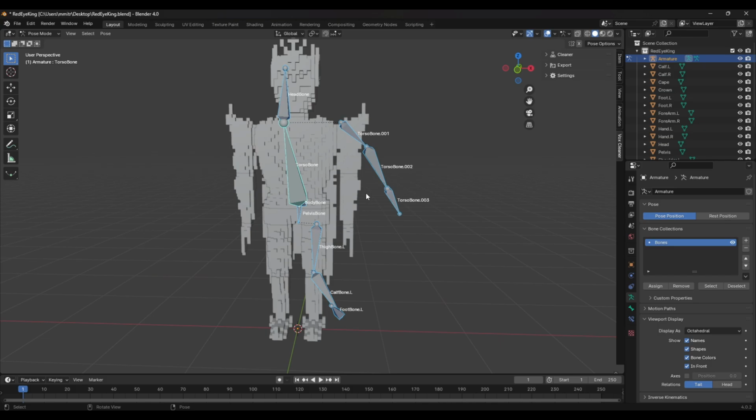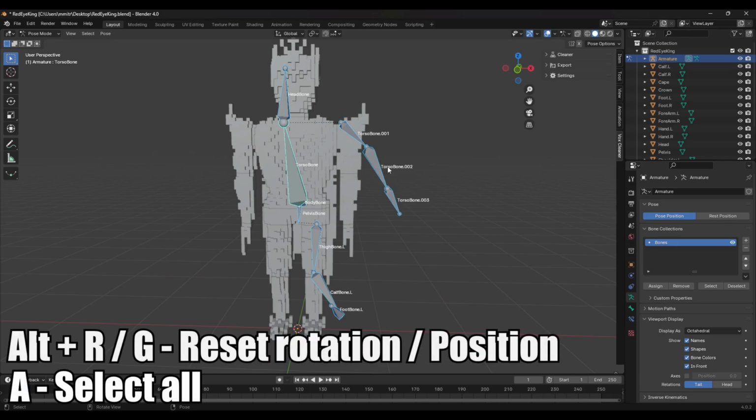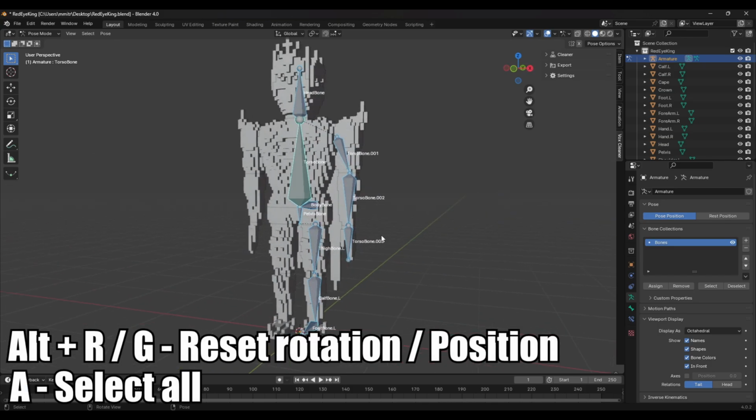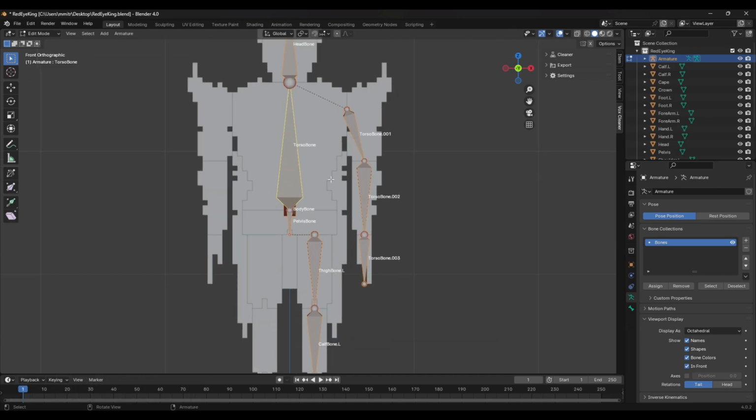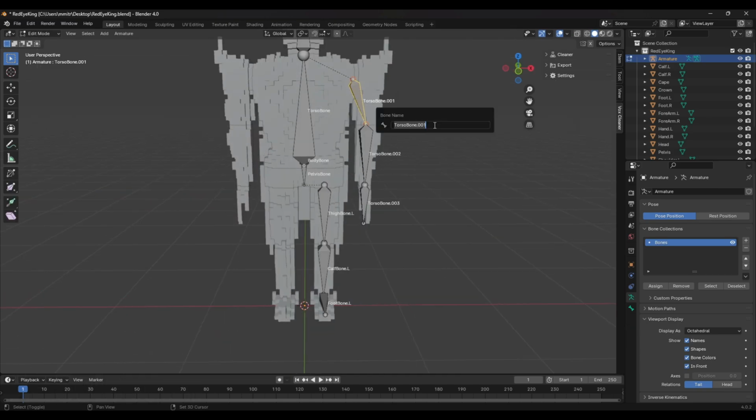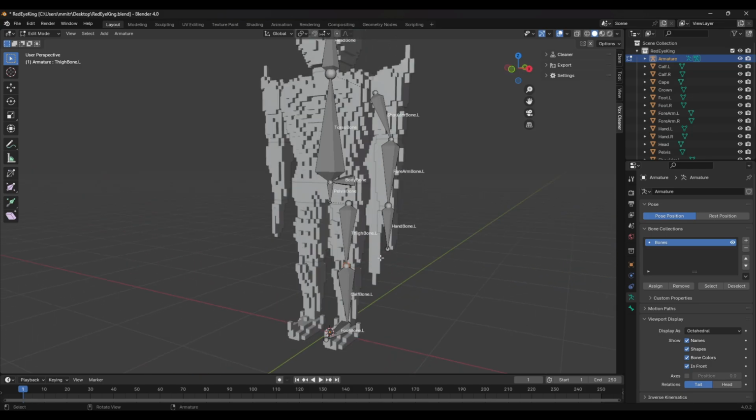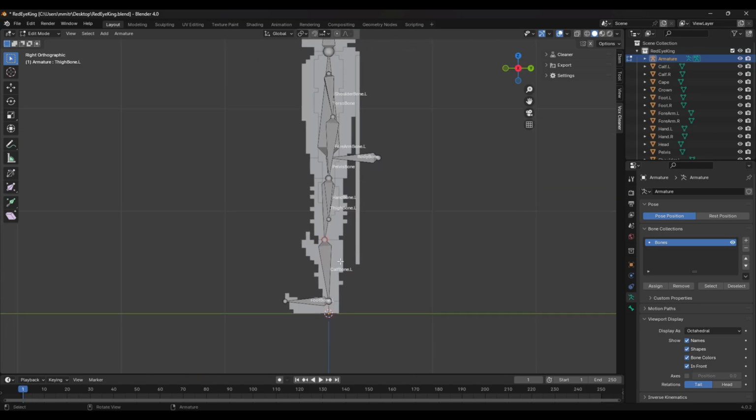Now we're gonna reset all the positions, select all the bones and just hold Alt R, G. It will reset all the bone positions. Go back to edit mode, rename these bones as well. So that's the basic rig. Now we're gonna start setting up the kinematics.